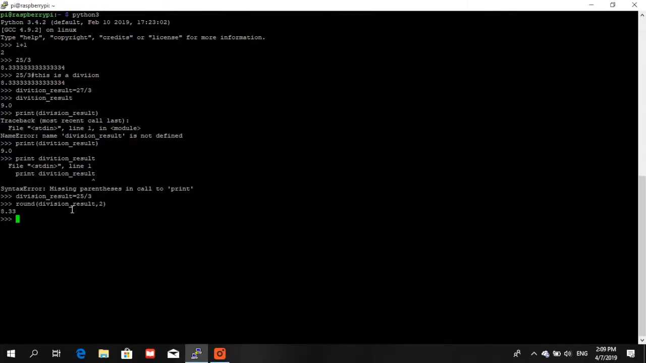We can also round the decimal places. For that, type the code round, open bracket, variable name, comma 2. This 2 means how many decimal places we need. Then close the bracket and now you can see here my rounded answer.